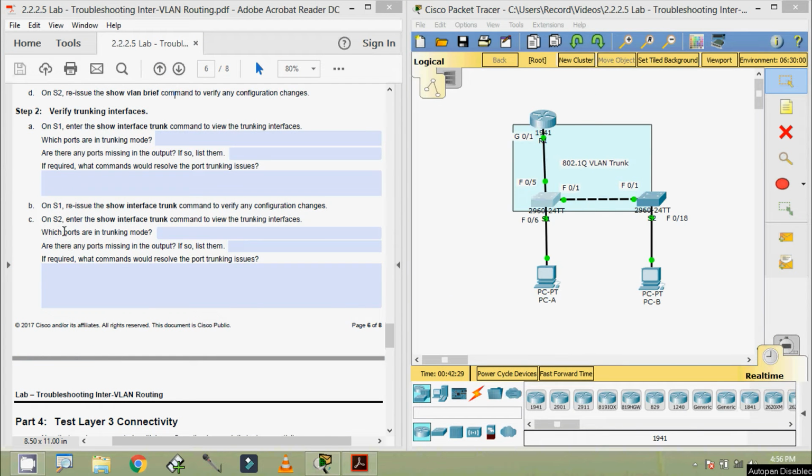Coming to C, on S2, enter the show interface trunk command to view the trunking interfaces. Which ports are in trunking mode? Coming to the topology, here we can see on S2 the interface FastEthernet 0/1 should be trunking. Right. So are there any ports missing in the output? If so, list them. So we have to check that.